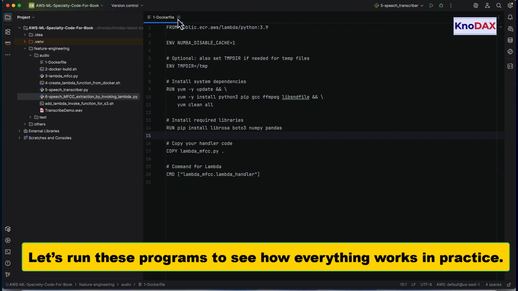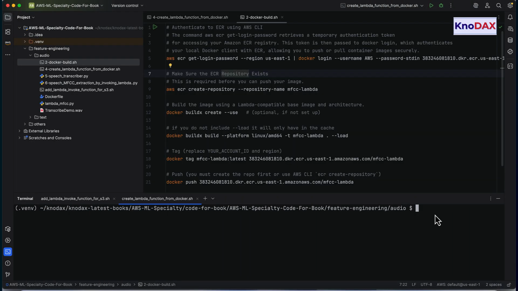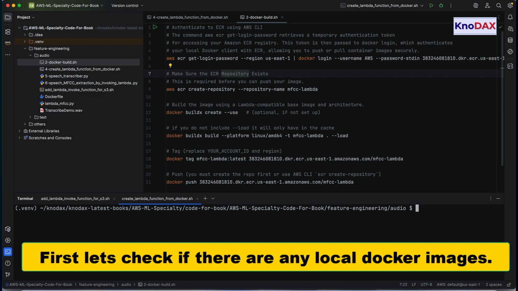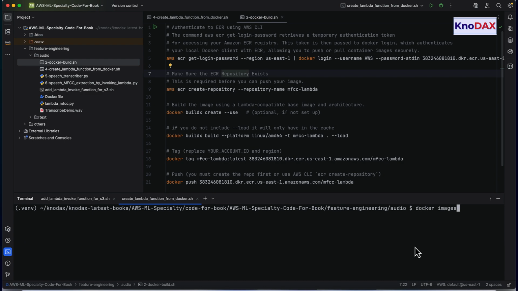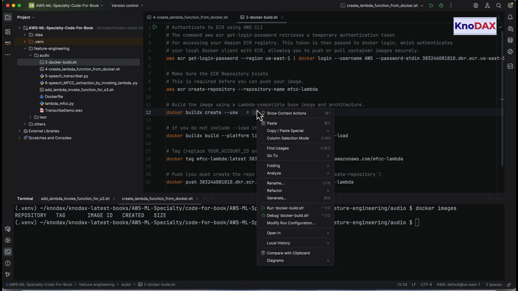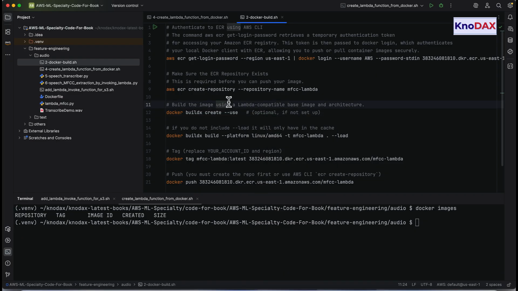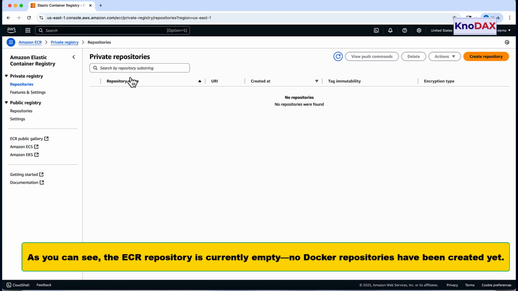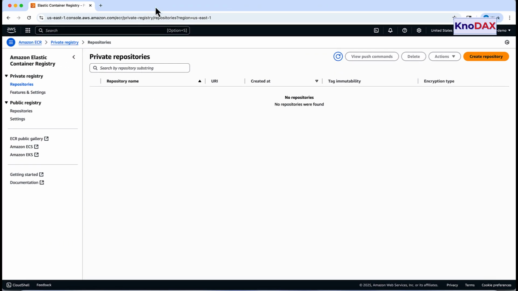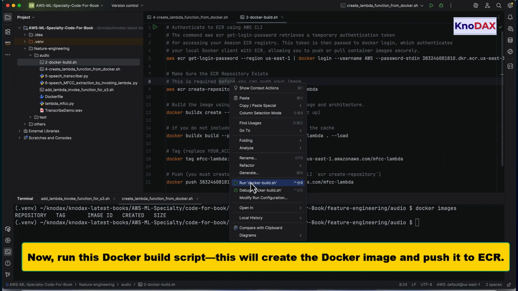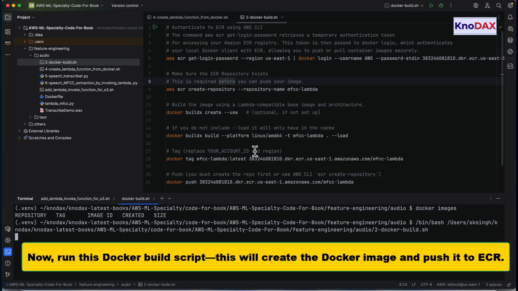Let's run these programs to see how everything works in practice. First, let's check if there are any local Docker images. Before building the Docker image for the Lambda function and pushing it to the ECR registry, let's first take a look at ECR. As you can see, the ECR repository is currently empty, no Docker repositories have been created yet. Now, run this Docker build script, this will create the Docker image and push it to ECR.